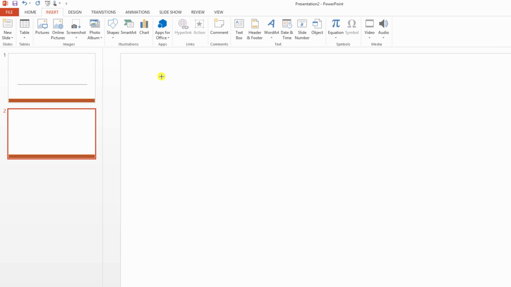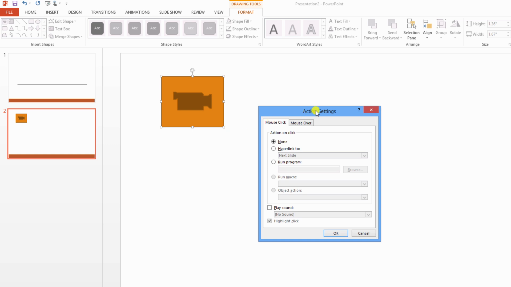I click on it, but nothing happens. It's because I have to drag and create my image. So there's the image, and a dialog window pops up that says, what kind of action do you want? We have mouse click and mouse over. Mouse over is when you drag your cursor over it. What happens? Default is none. We're good with that.